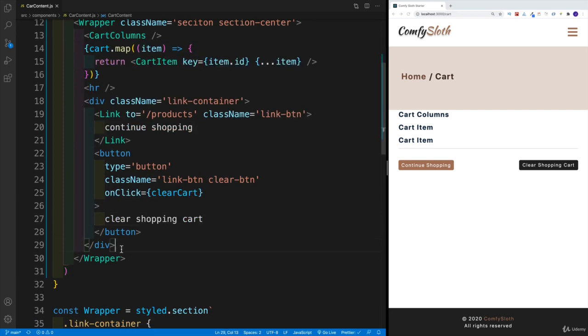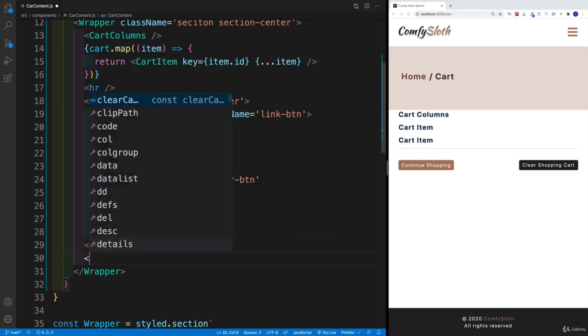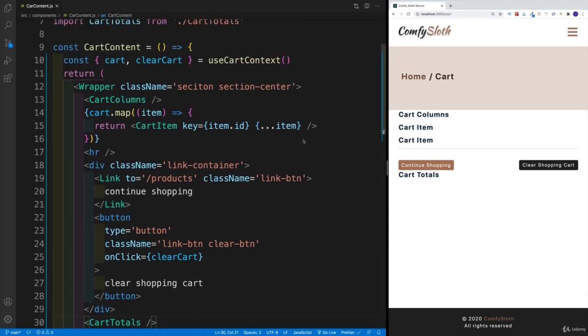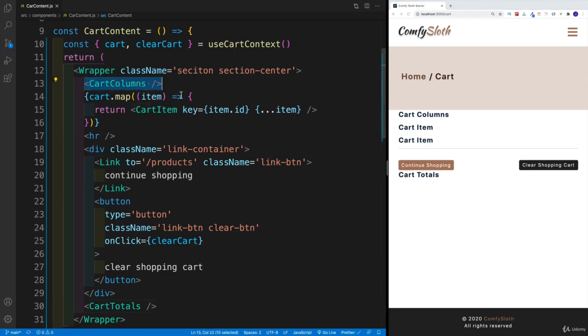And then right outside of this div, but still within the wrapper, I would want to showcase my cart totals. So that's going to be the component that we'll set up last. That should do it for the cart content component. And then one by one, of course, we'll deal with the components that we render in our return.